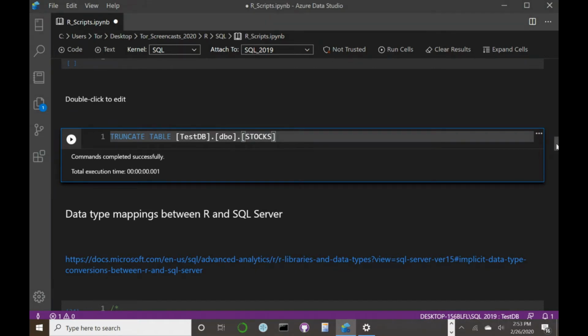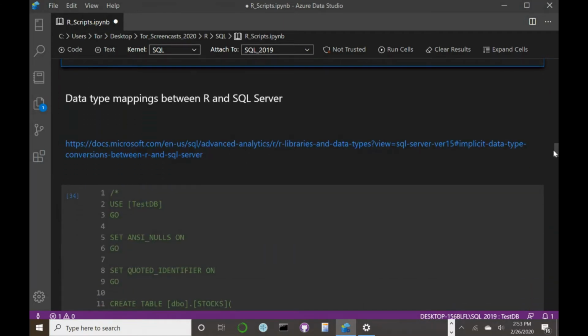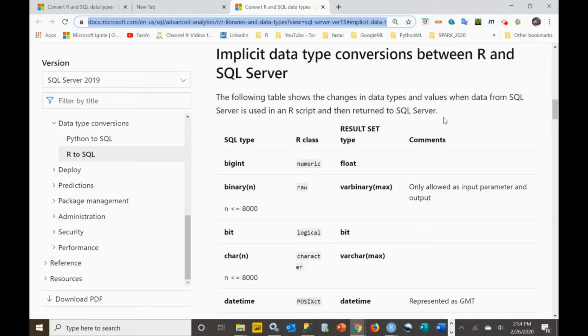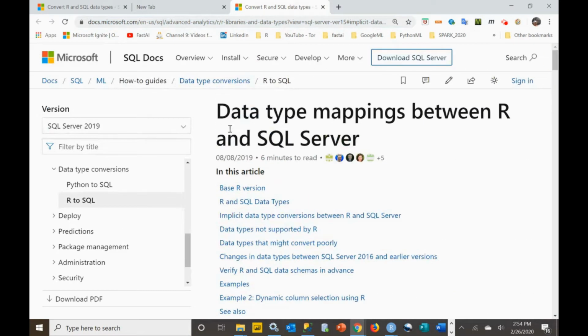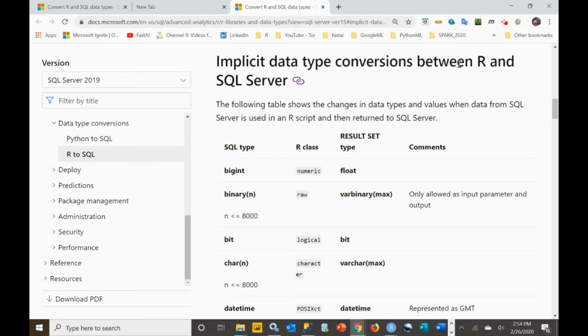Okay, so now we got the actual data back. And what I want to do next is take a look at this R to SQL Server mapping of data types. It's kind of important that you know about that. So I put a link here. When you click on that, it will take you to this web page, data type mappings between R and SQL Server. If you scroll down on this web page, you can see there is something called implicit data type conversions between R and SQL Server. And it will tell you the SQL type, and it will tell you the R class.